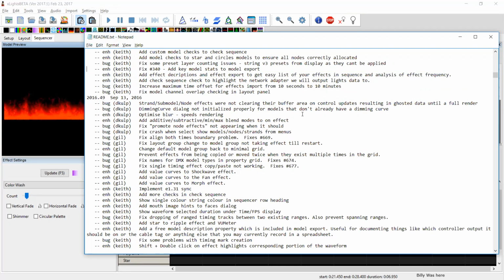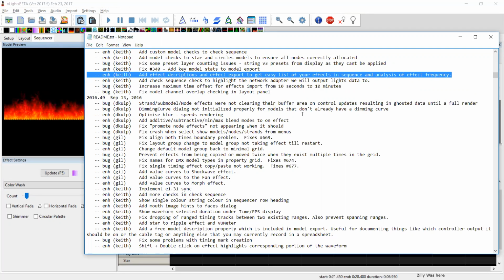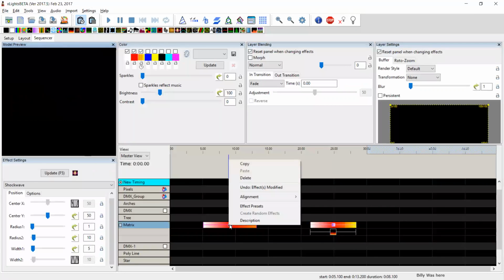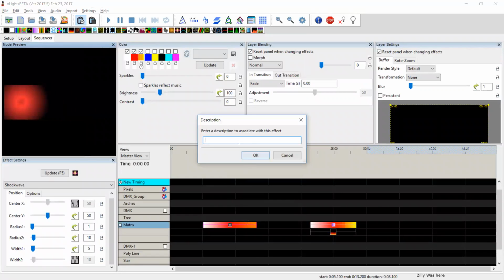Another check, sequence check, effect descriptions. Okay, all right. I'm willing to bet no one will use this, but I'll show it to you. You can actually go in and create a description against an effect. All right. I don't know. What are we going to say?